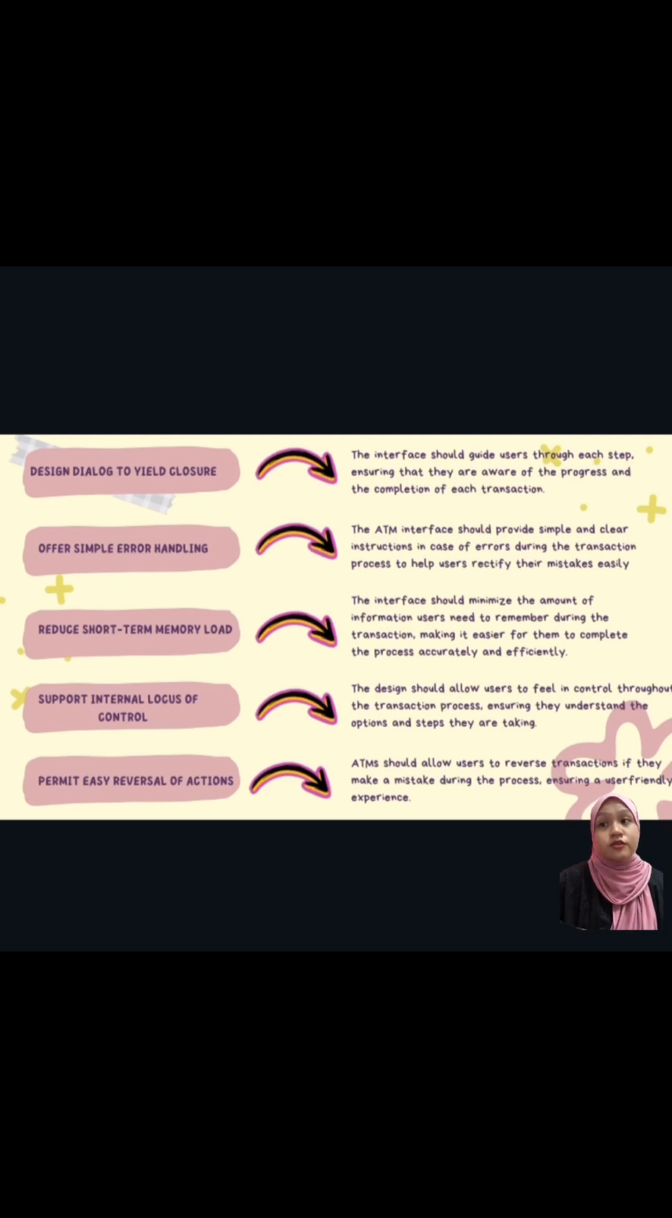The interface should minimize the amount of information users need to remember during the transaction, making it easier for them to complete the process accurately and efficiently. For support internal locus of control, the design should allow users to feel in control throughout the transaction process, ensuring they understand the options and steps they are taking.